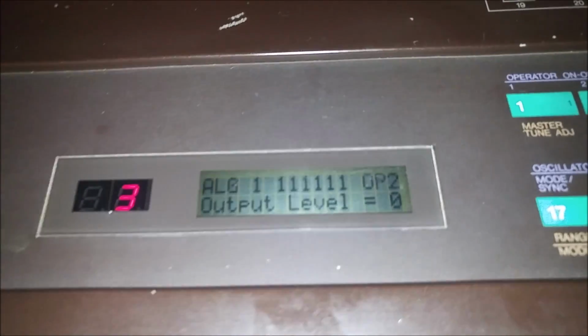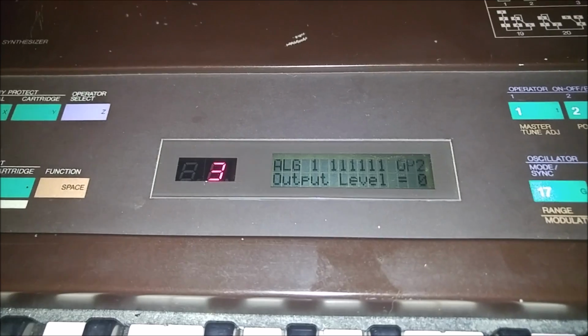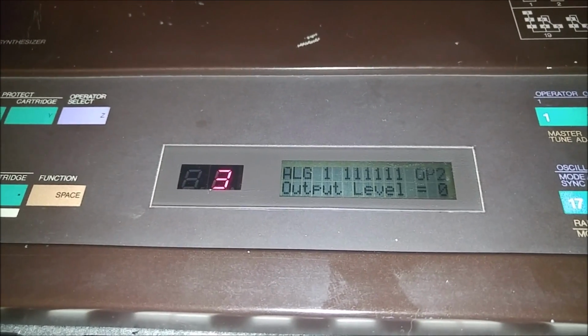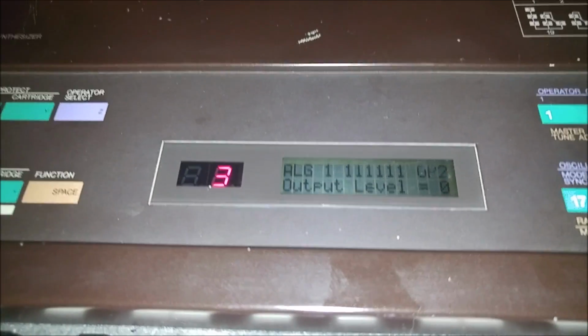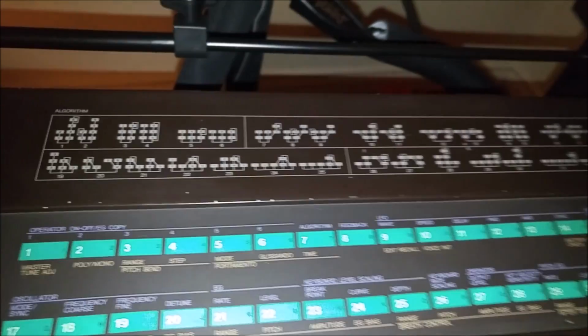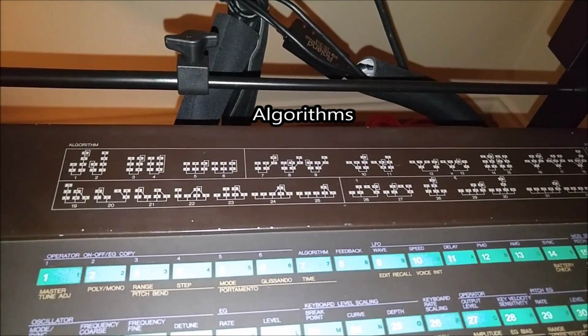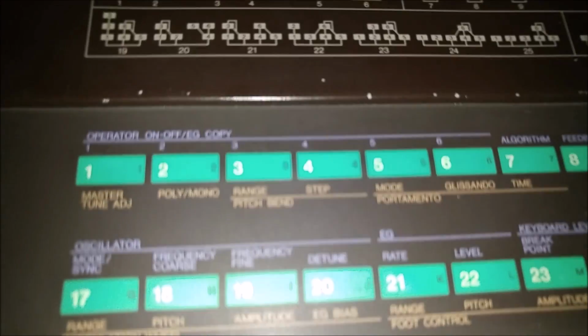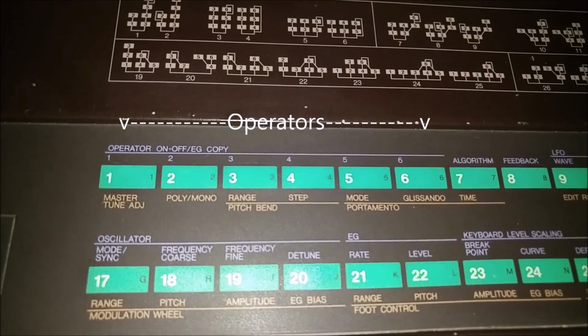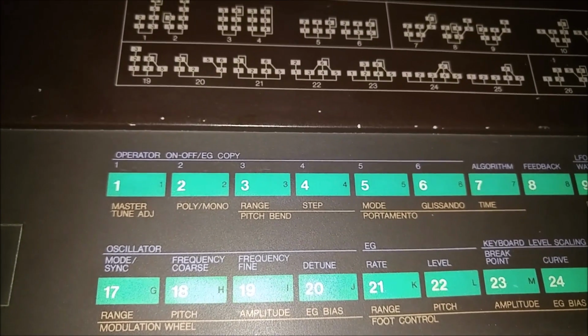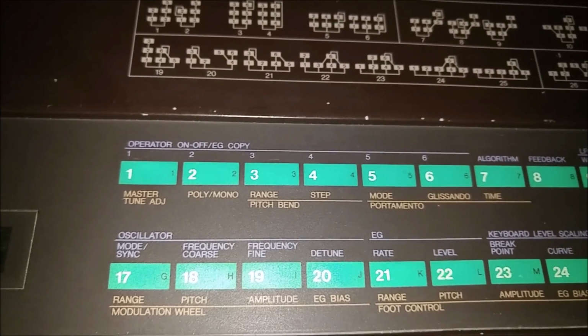Now, we want to create a saw wave. So what we need to do is switch to an algorithm that will allow us to achieve this. The algorithms, if you don't know, are all of these things up here. They basically outline how the operators are going to function. And as you know, or should know, there are 6 of them. 1, 2, 3, 4, 5, 6 up on the top row there. And they are all sine waves.